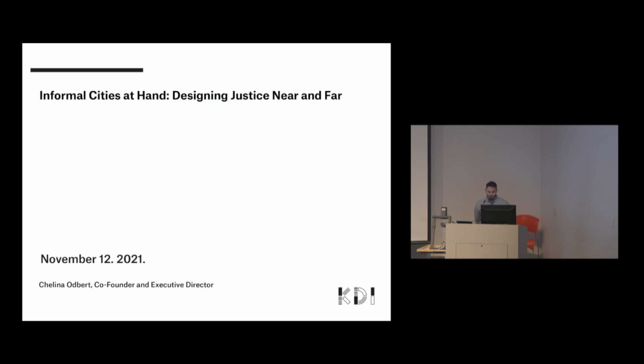She has extensive field experience in Africa, Latin America, and the US, and has notably worked on participatory planning and design projects in India, Brazil, Honduras, Haiti, Morocco. She's shaped KDI into an internationally recognized and award-winning design, planning, and community development firm. She lectures extensively around the world and writes about KDI's community engagement process and approach to planning and design.